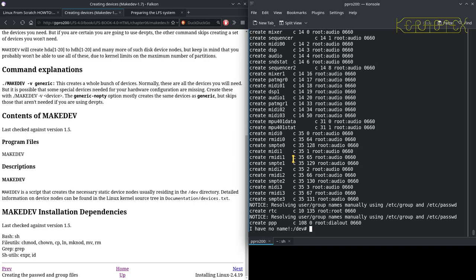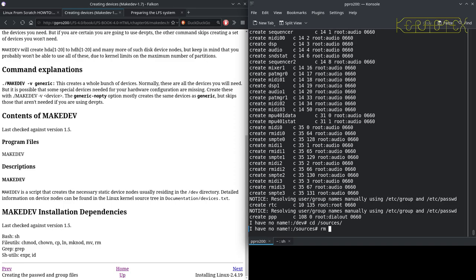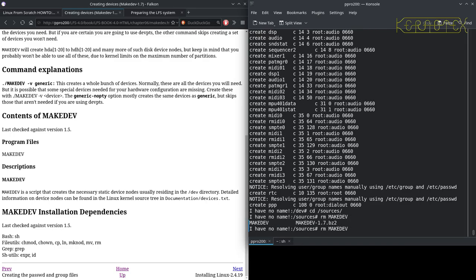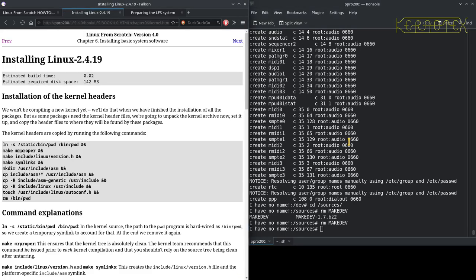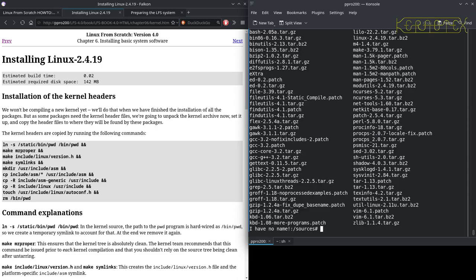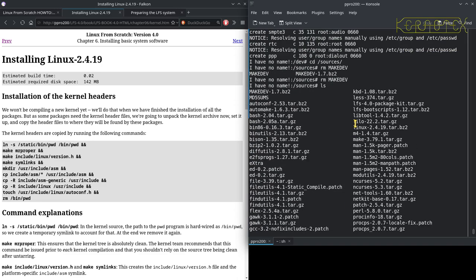So that is make dev done. So I'm just going to go back to sources. I'll tidy up that script. There's a copy of it left in the dev in case it needs to be rerun again for some reason. There might be other options to create other nodes that haven't been created now, or maybe more nodes of the same type or similar type. I'll leave that there. So we're now going to move on to the Linux headers.